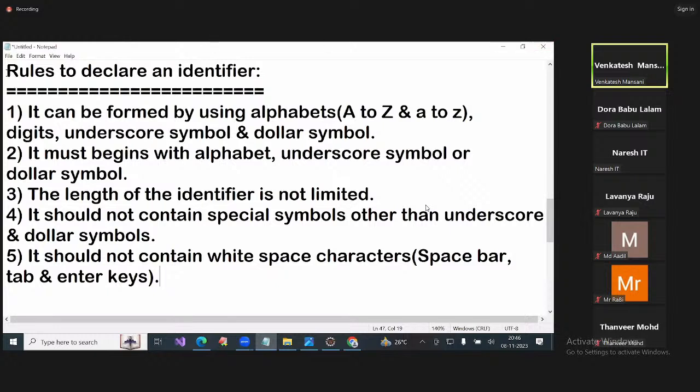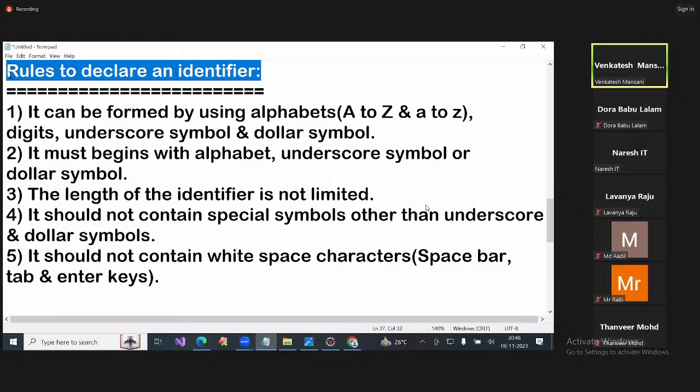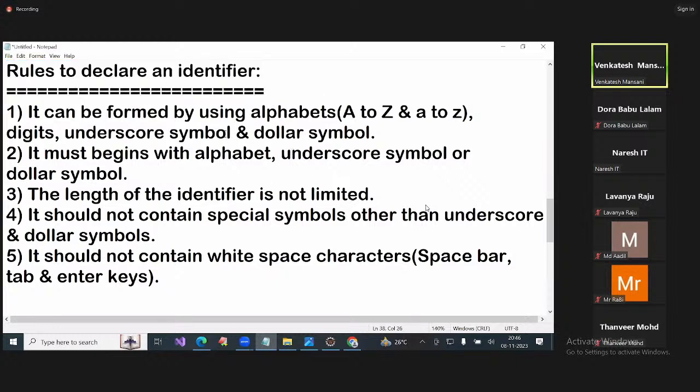Rules to declare an identifier. These rules you must follow. It can be formed by using alphabets. Capital letters you can write, small letters you can write, digits you can write, underscore symbol you can write, dollar symbol you can write. While writing variable name, function name, class name, object name, here you can use capital letters, small letters, digits, underscore symbol, dollar symbol. These only are allowed. That is the first rule.